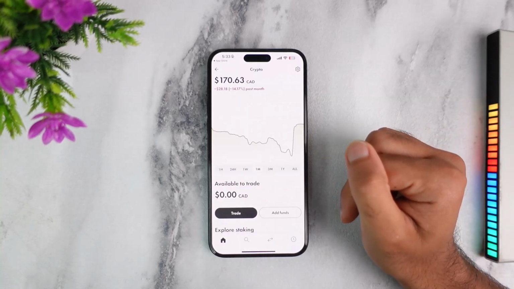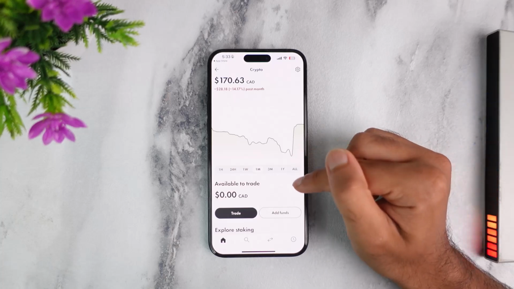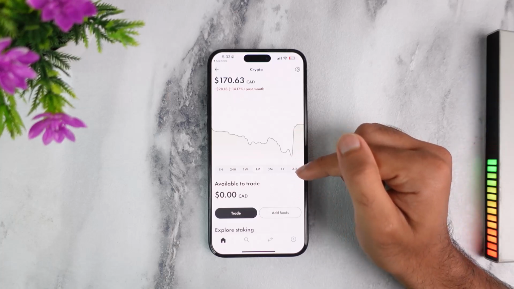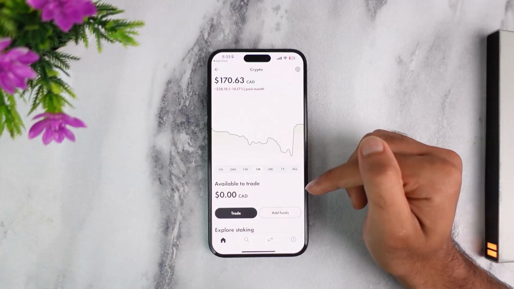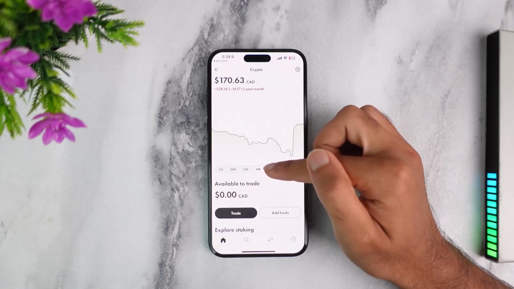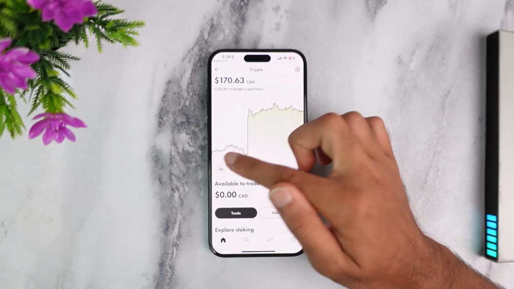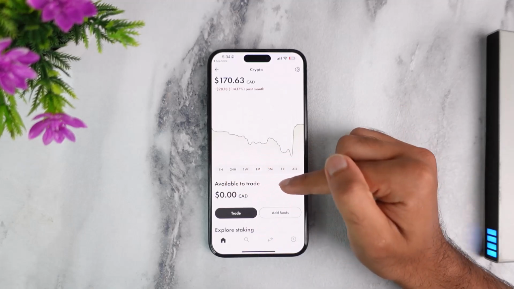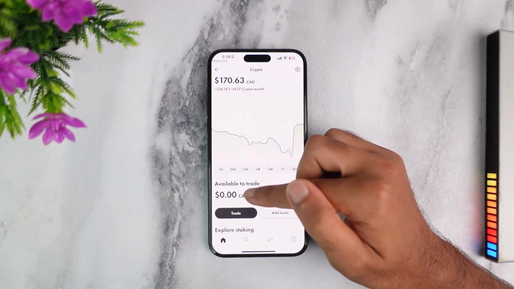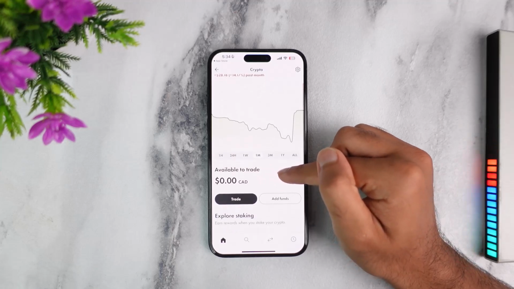And now let's talk about how you can add funds to your Wealthsimple accounts. So now let's say I'd like to add funds to my crypto account. As you can see, once I go to my crypto account, you will see the details of your crypto account. You can also see the transaction, and you can filter it by various dates such as 3 month, 1 month, 1 week, 24 hours, and 1 hour. Now just below that, you can see the amount that is available to trade on your crypto account. Now in mine, I currently have $0 available to trade.